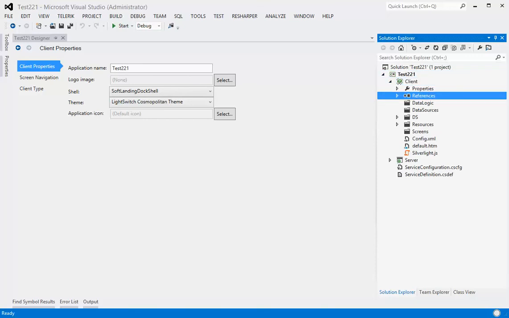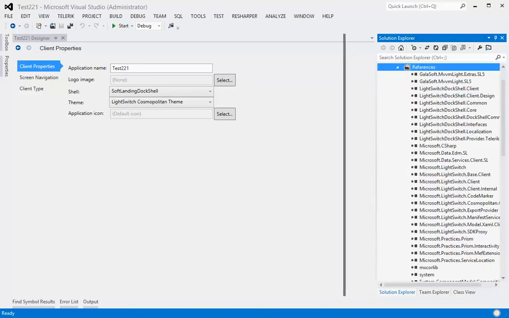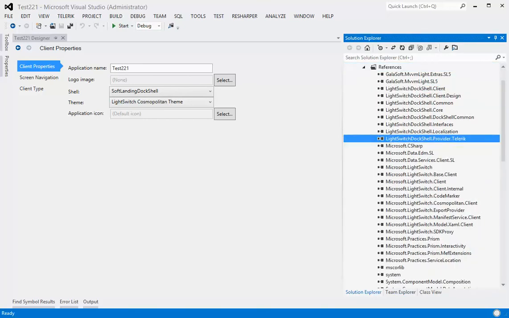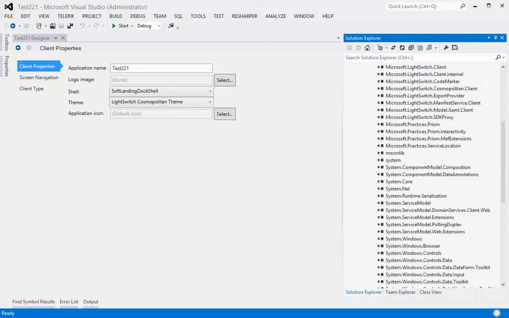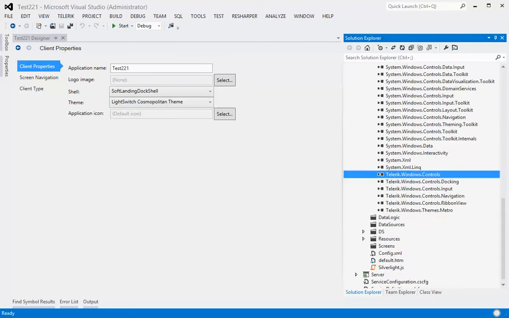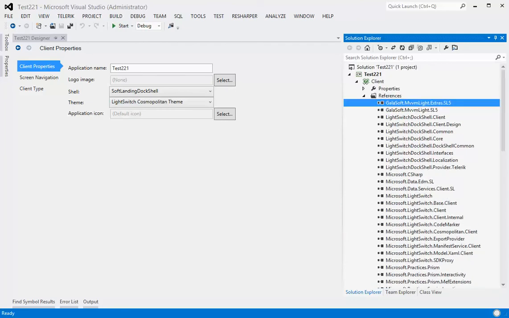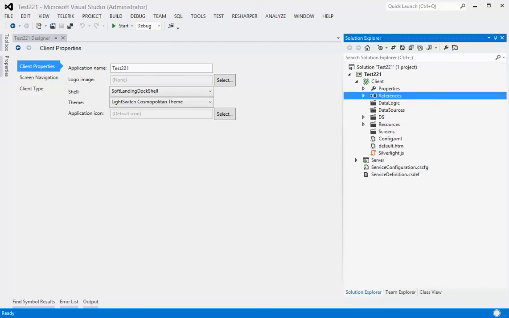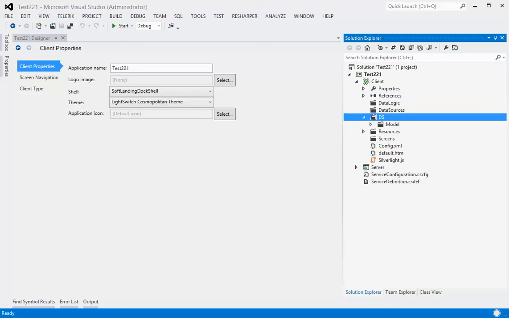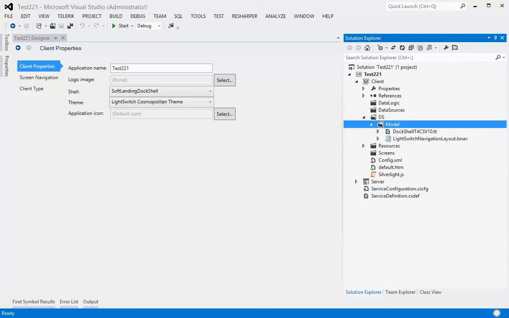If we then flip over to our file view, take a look at our client and our references. We've added a Telerik reference from our DockShell provider for Telerik, and a number of Telerik third-party controls to support that provider within the application itself. Finally, we've added a number of solution folders. We have a DockShell DS folder, and that's basically where we're putting all of our DockShell artifacts. In there we created another solution folder called model, and in there we've added our model.